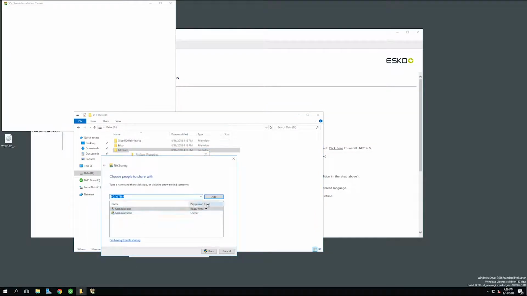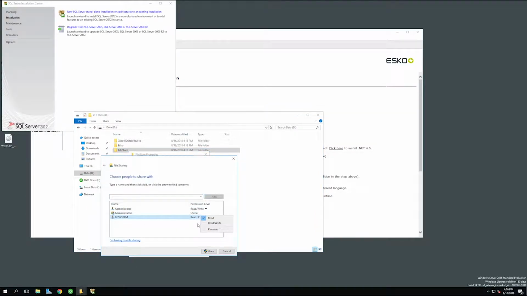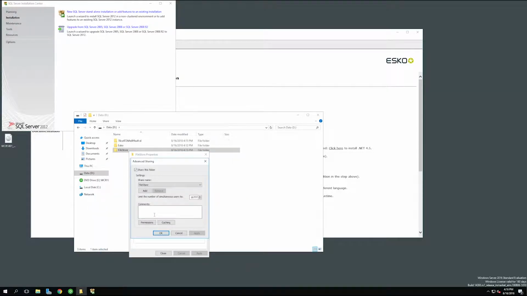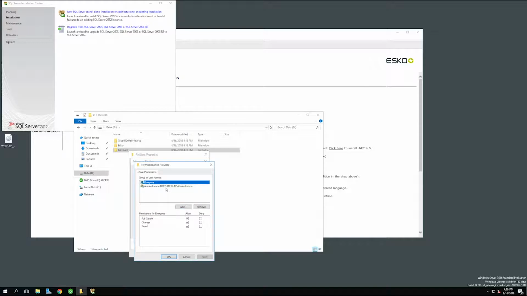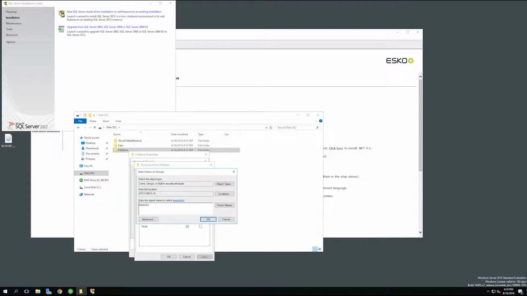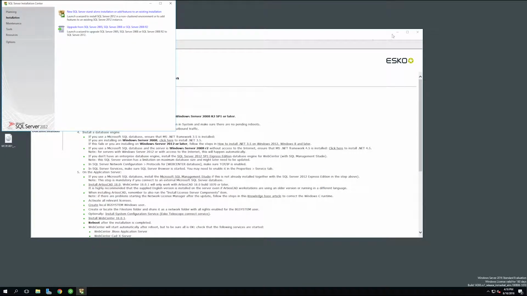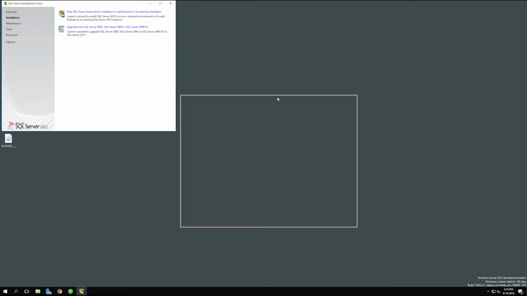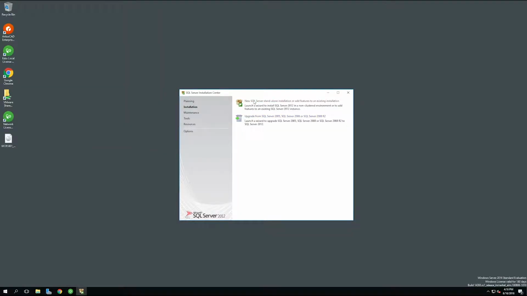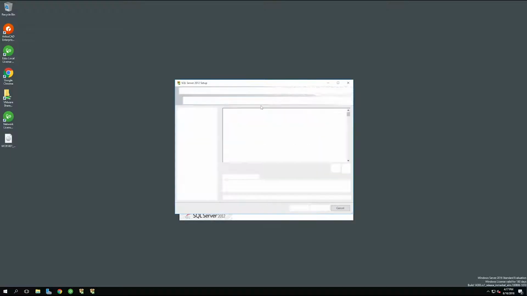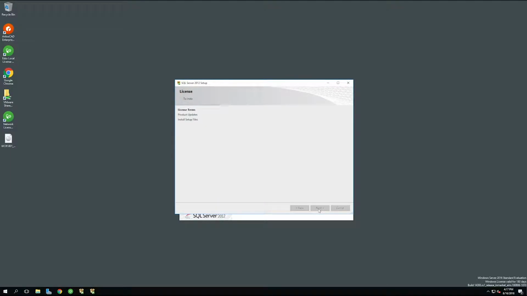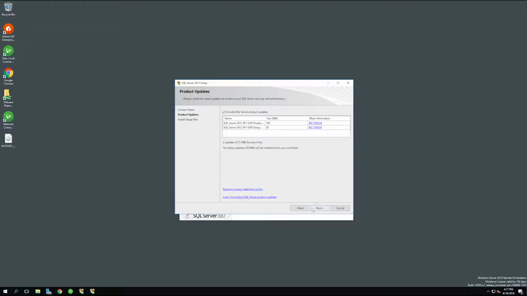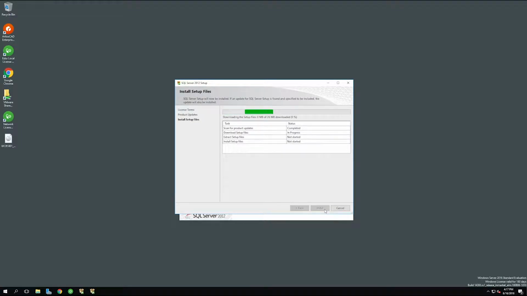So in theory, the administrators group would work, but I'm just going to add BG system just to be sure. I'm also going to add it under the advanced. And then we're going to install SQL Server now. So it's going to be a new SQL Server. Accept the license terms. It's going to do some product updates, depending on your network. It should be pretty quick.